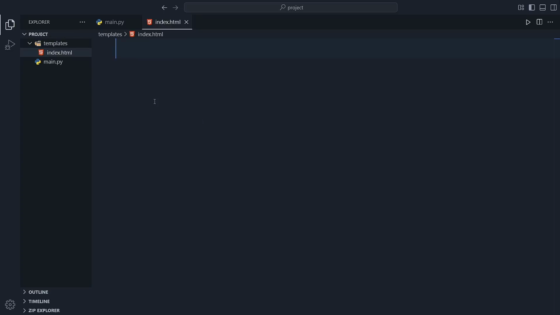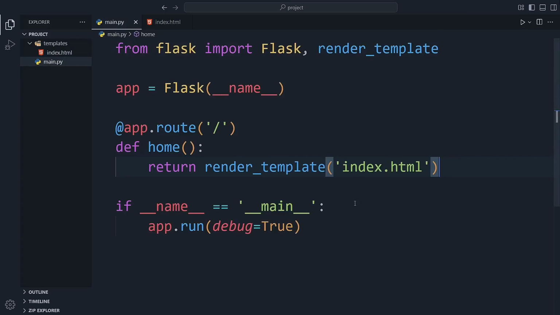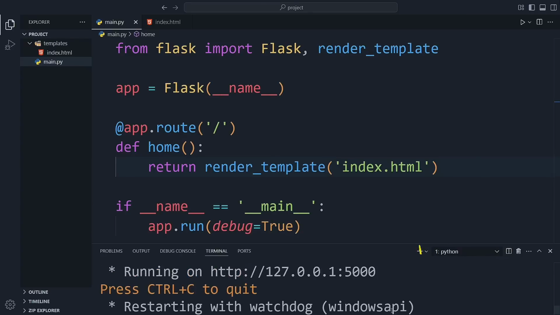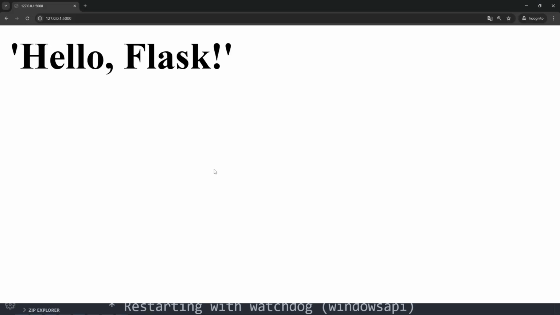I'll start with a simple index.html file and just add a basic header inside. Once we run the app and visit the page, you'll see the HTML file is being rendered. I'm starting the Flask app. This is our web address, same as we saw in the last video. Nice and clean in the browser.